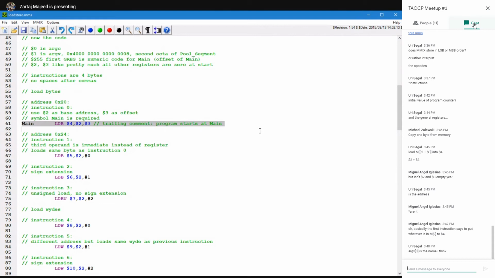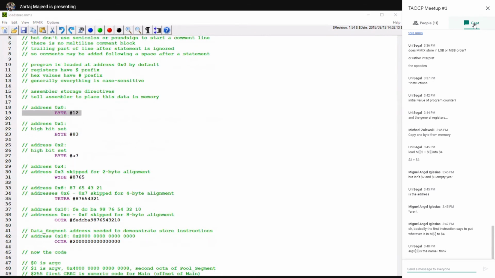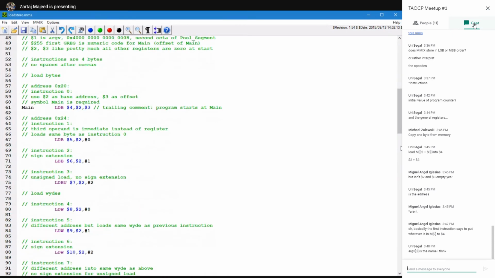So when that address is computed for line 61, it's going to take the value in $2, which is 0. It's going to add it to the value in $3, which is also 0. 0 plus 0 will give us 0. What is at address 0? It's this guy. This thing is going to be loaded into $4. Is that pretty clear? Yes, thank you.